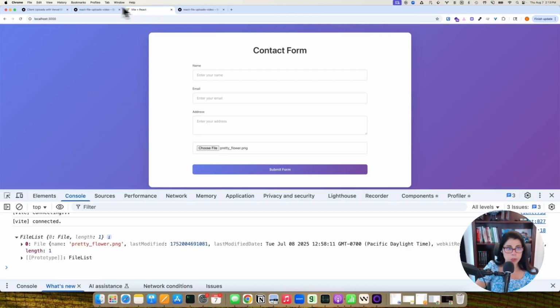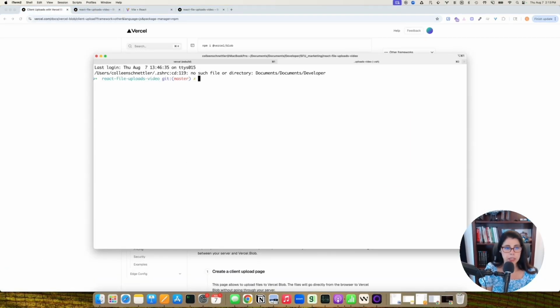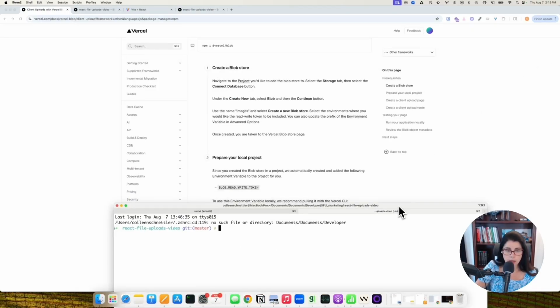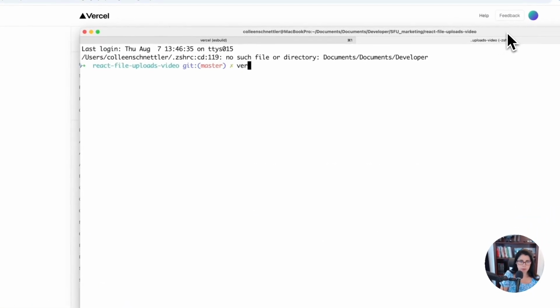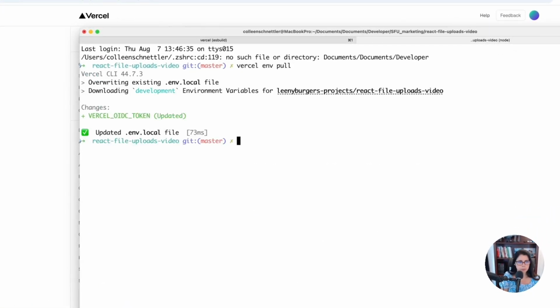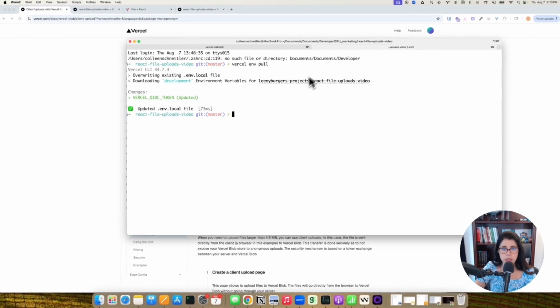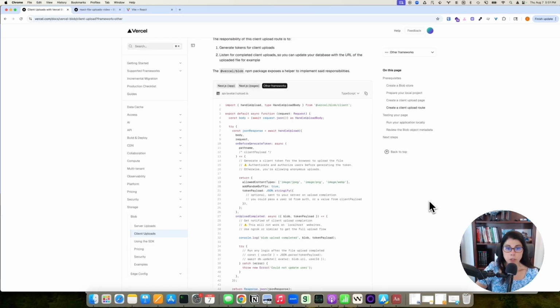Once you have a blob store, you're going to need to pull in your tokens. So that is, what is that? Vercel env pull. Excellent. And your token is updated. All right, so you have your keys locally. The next thing is to actually get the code to handle the upload.